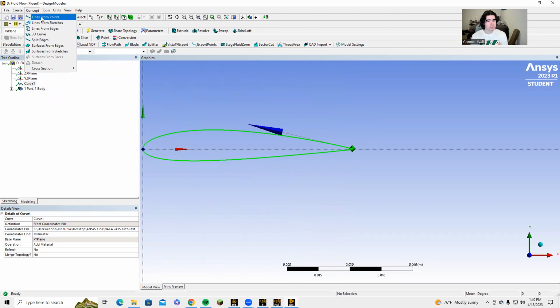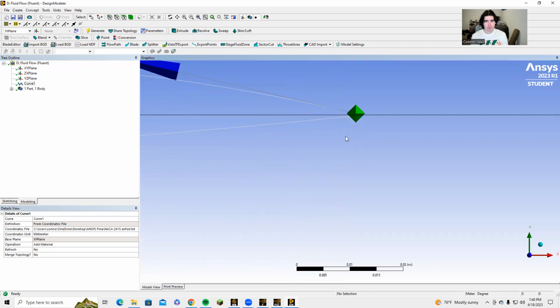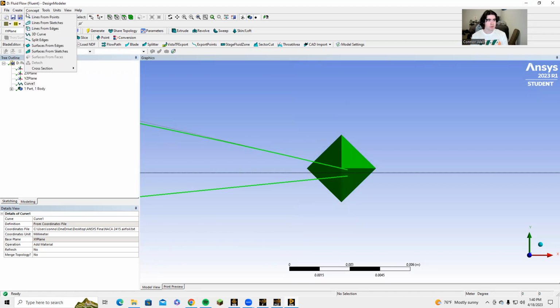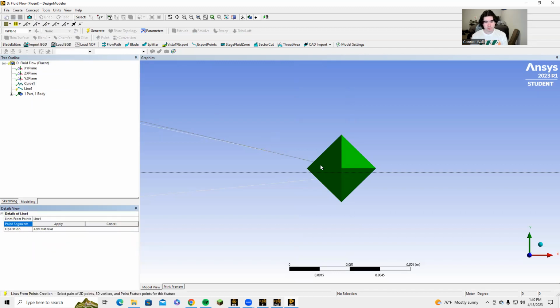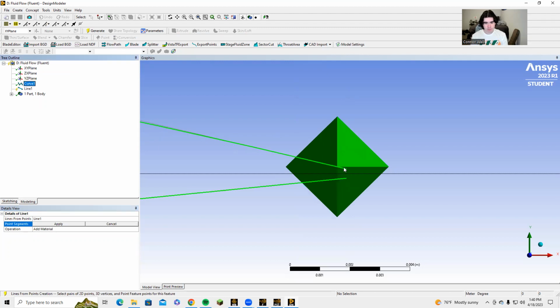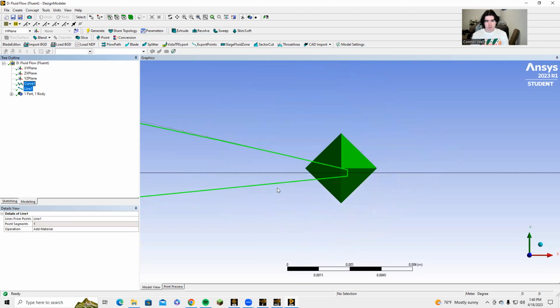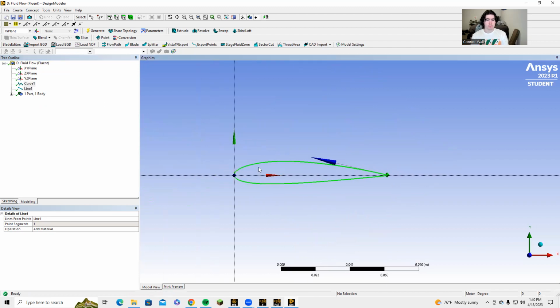And then if you scroll in, you see that it is not connected there. So you can go ahead and do lines from point, create one there, apply, and generate. And now you see it's connected. So once you have that, you're gonna have to remake your wind tunnel.